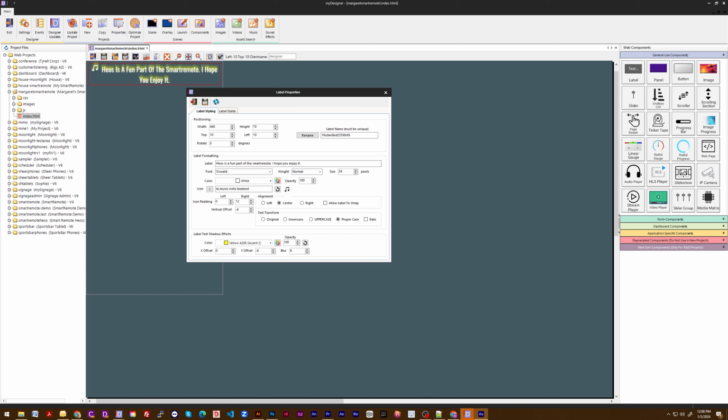In the upper right of the label properties, you will see a field for a label name. Whenever you create an object in the designer, it is automatically given a name, or what we call a unique identifier. We recommend not renaming the object.